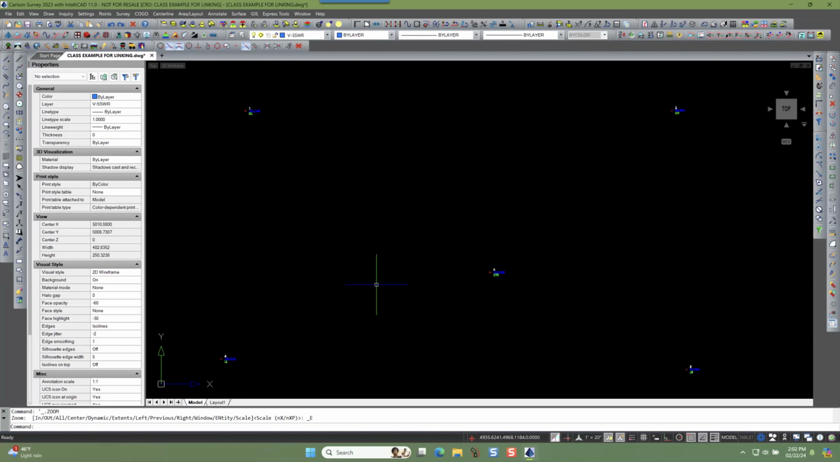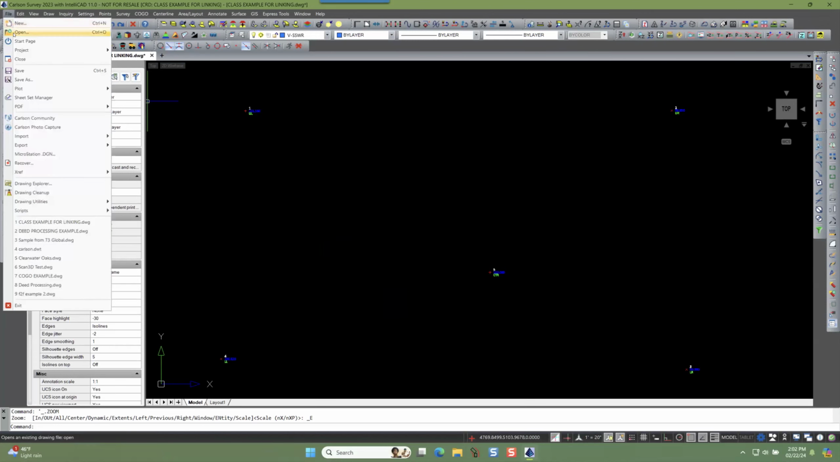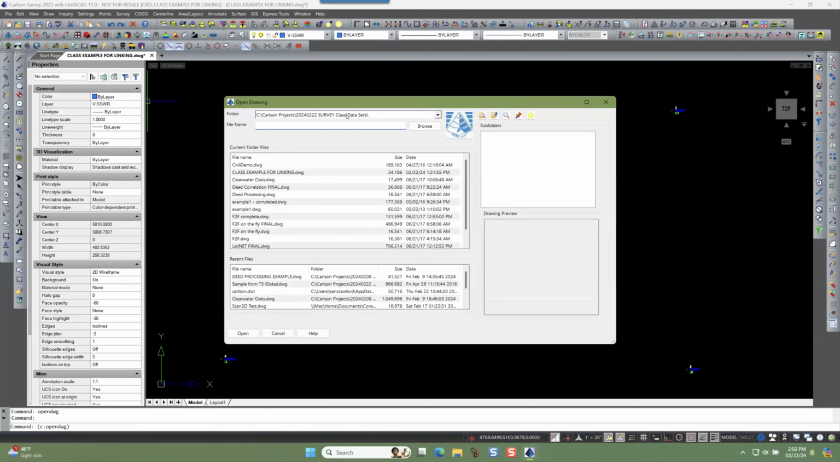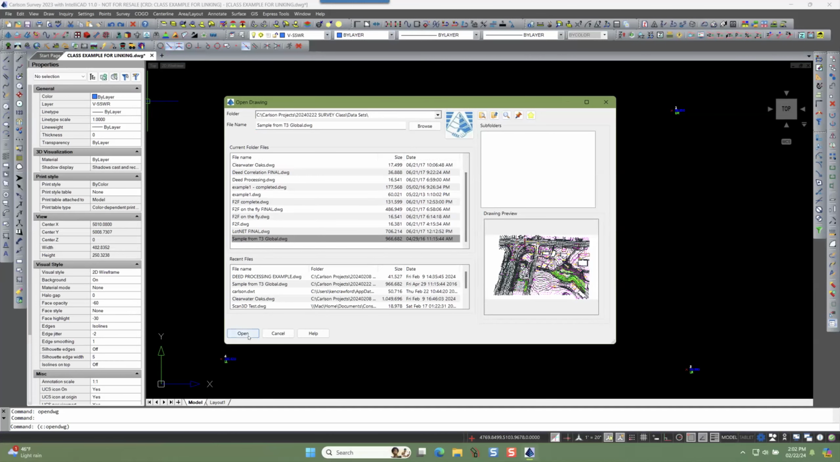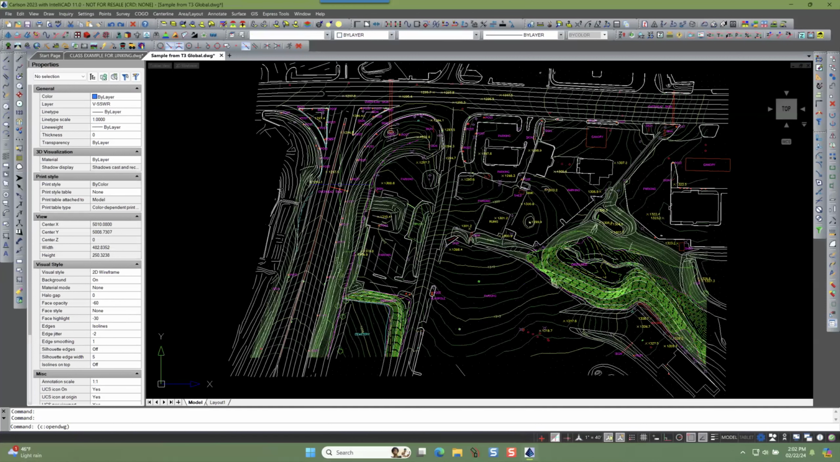All right, so as an example, let's do this. Let's open a file. Leave this one open if you've got it going. Now let's just go to File, Open. We're going to open another file. We're going to look at our same data set, and we're going to open up that file called Sample from T3 Global. And we'll say Open. Okay, now when you get that, it's going to bring up a lot of information here.